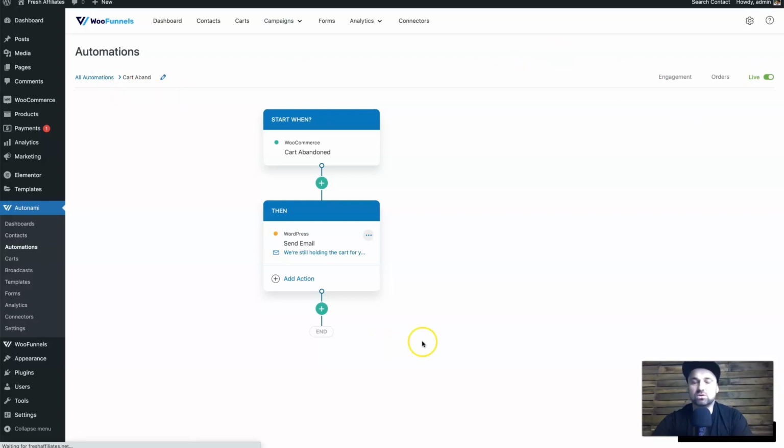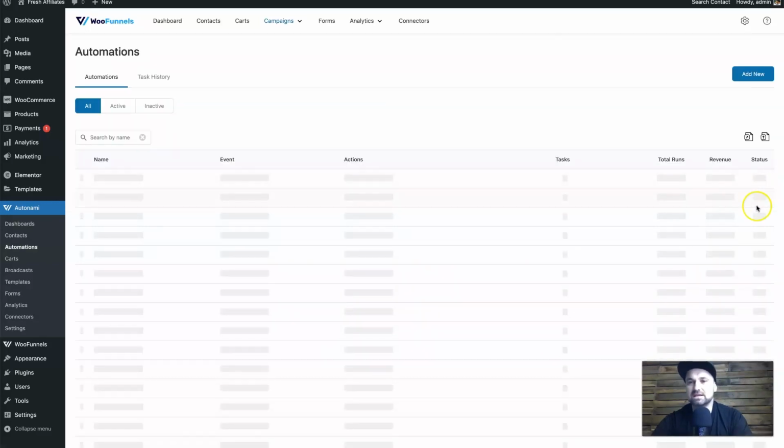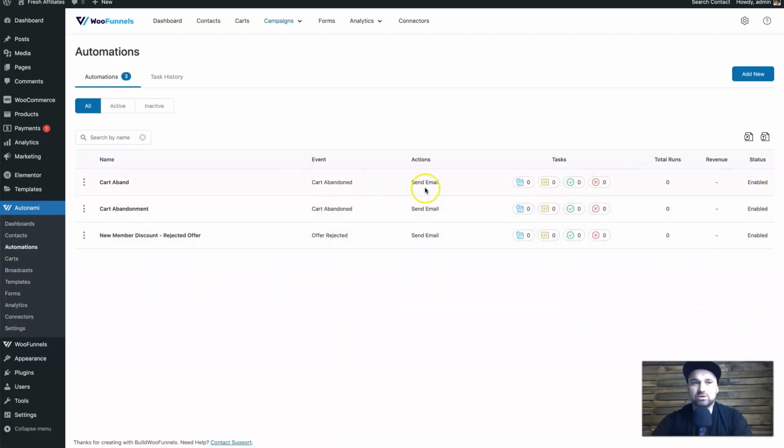Then if you come back to all automations, you will see that it is now enabled. You can also disable it and everything inside of here as well. You'll see all of your statistics once all the emails have actually gone out. So it's really, really cool.